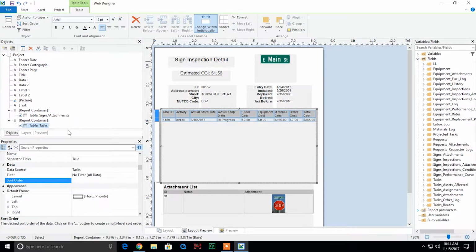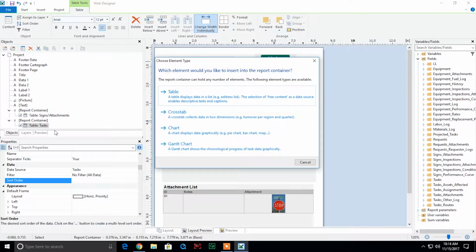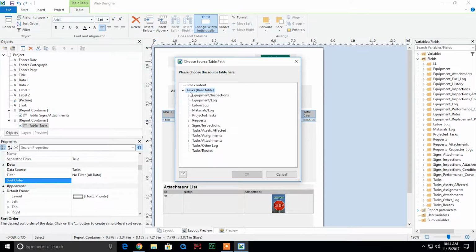Over here in my objects list, I'm going to right click on my table tasks and append a sub element. I'm going to put that inspection data back in as a sub element. So I'm going to choose table, and I'm going to do tasks. I want to choose signs inspections as my record set.